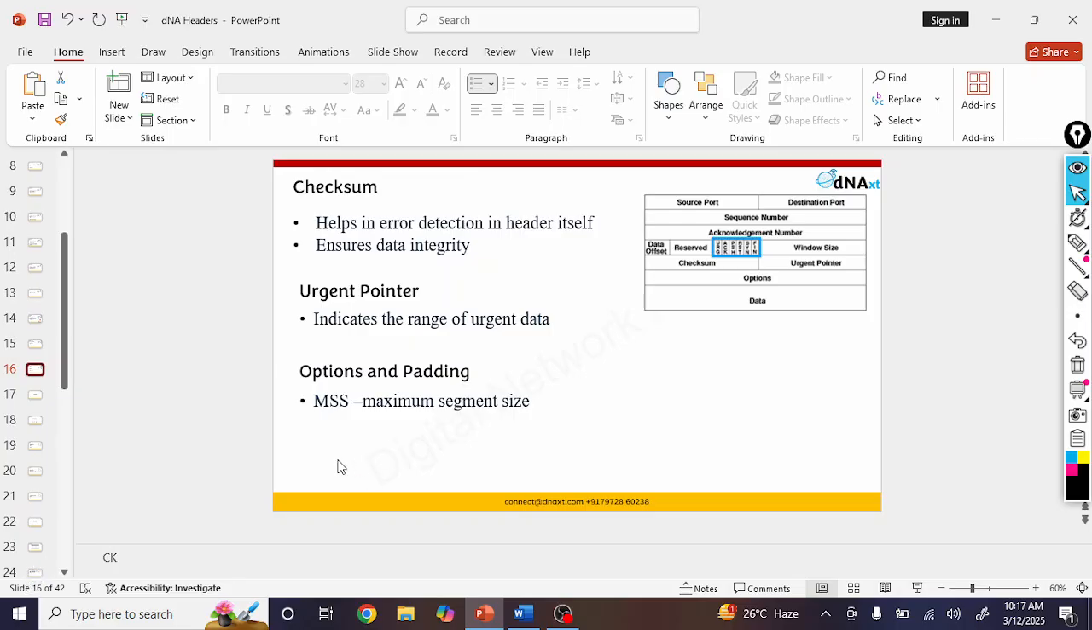Then checksum, it will control or check the error in the header itself. If there is some kind of error in the header, then it is rectified over here. So this is the checksum field for the error detection in header itself. Urgent pointer, just now we have discussed in urgent flag that if your segment contains certain urgent data, then from the segment, up to where actually your urgent data is, that is given by your urgent pointer.